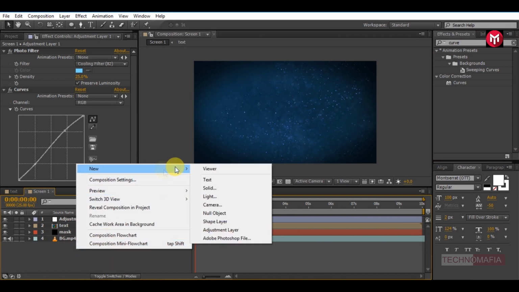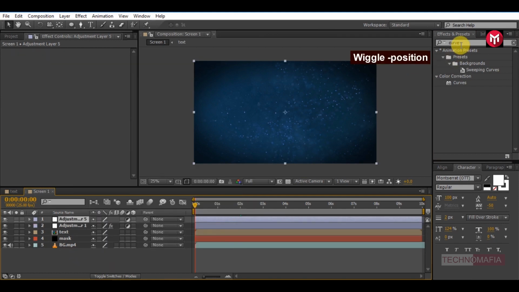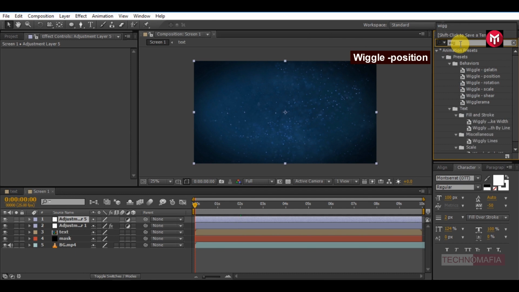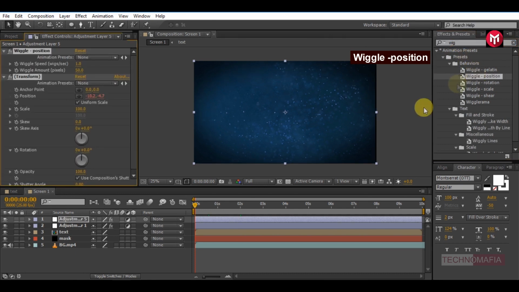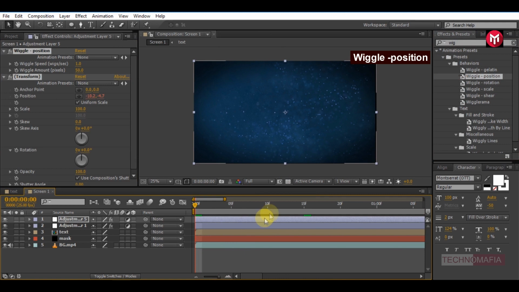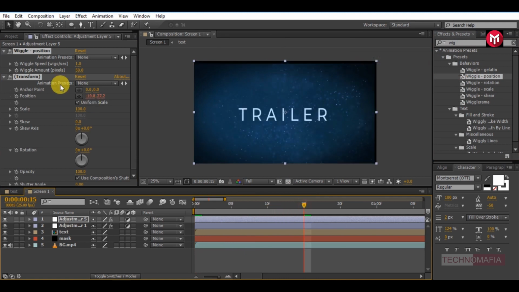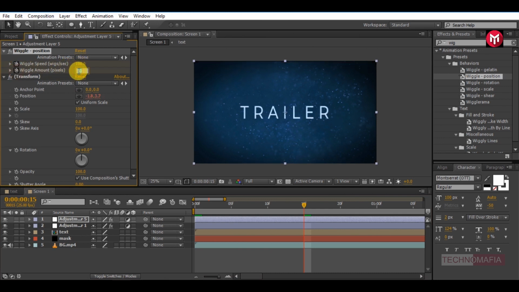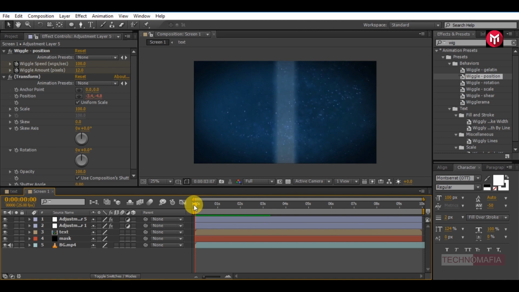Create a new adjustment layer. Search for wiggle position. Add it to the adjustment layer. Go 15 frames forward. Create a keyframe for wiggle speed and wiggle amount. Change value to 112 simultaneously. Go 10 frames forward, change values to 0. Here you can see there is a little shaking effect.